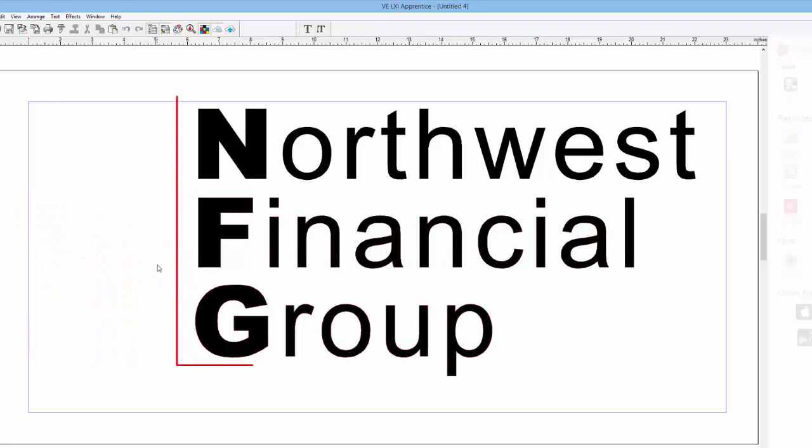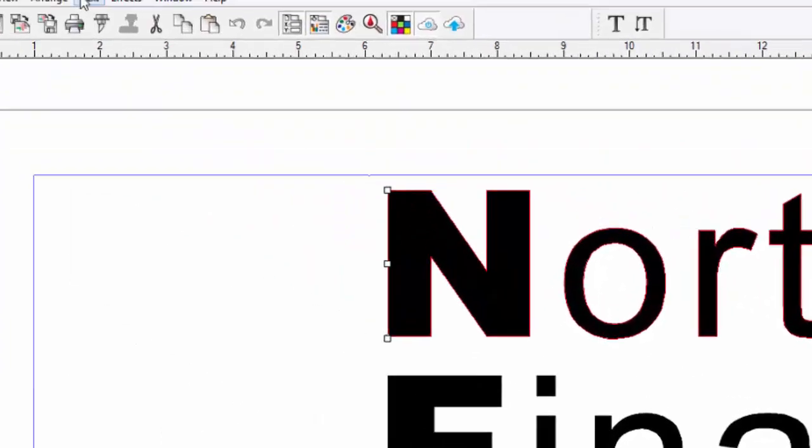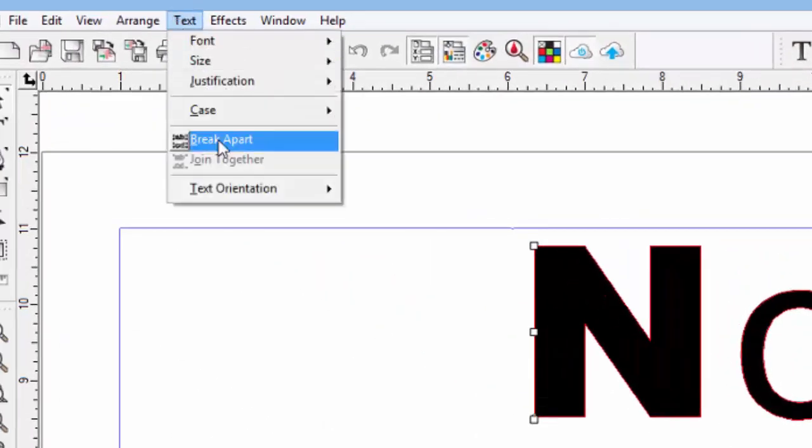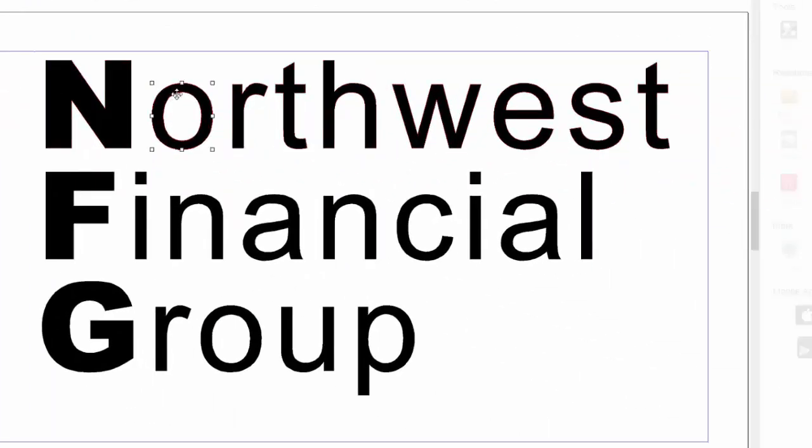But in order to align just the first letter of each word, we need to break down the text even further and separate the letters. Let's select the first word. Click on the text pull-down menu and select Break Apart again. The text is now broken down to separate letters. Let's do the same for the other two words.